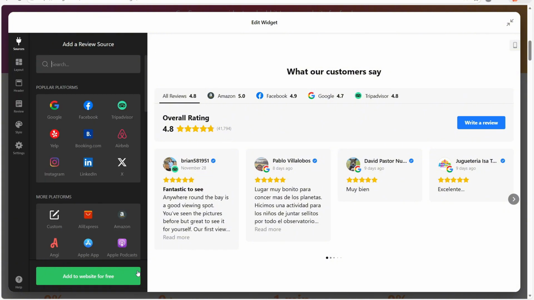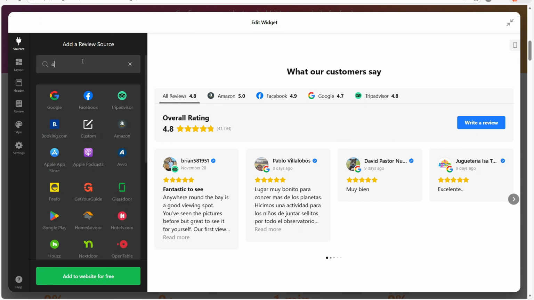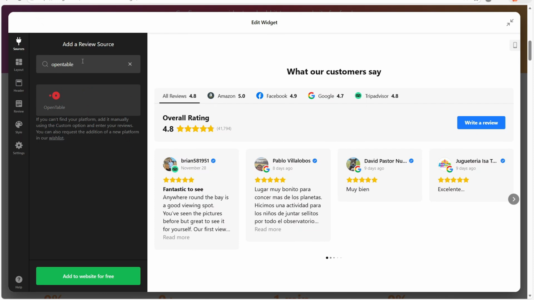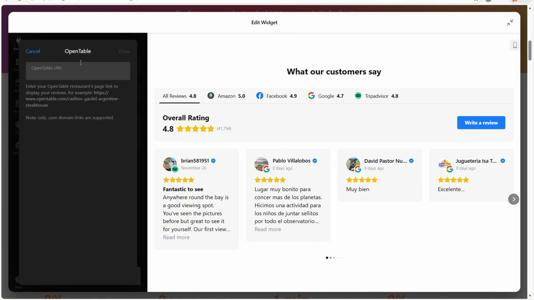Now, you'll be taken to the page wherein you can start customizing your widget, and on the left-hand side, we have about 6 options. In the Sources section, this is where you can add your review source, and to do that, head over to the search bar, and then simply type OpenTable. Once you've done that, you should be able to see the platform. Simply click on OpenTable, and in here, what you want to do is add your OpenTable restaurant page's link to display your reviews.